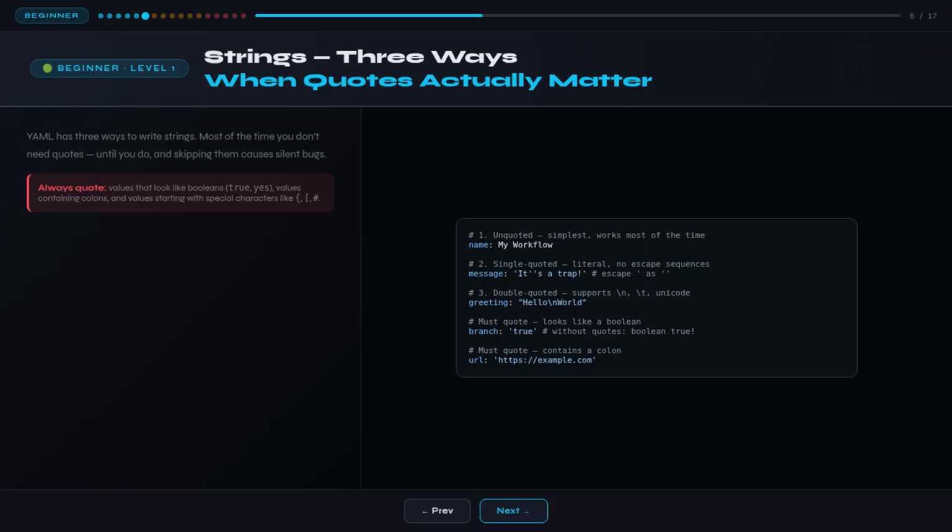The second way is single quotes. Single quoted strings are completely literal, no escape sequences are processed. The only special case is representing a literal single quote, which you do by doubling it, 2 single quotes in a row. Single quotes are perfect for values that contain special characters like colons, hash signs, or words like true and false that you want as strings.